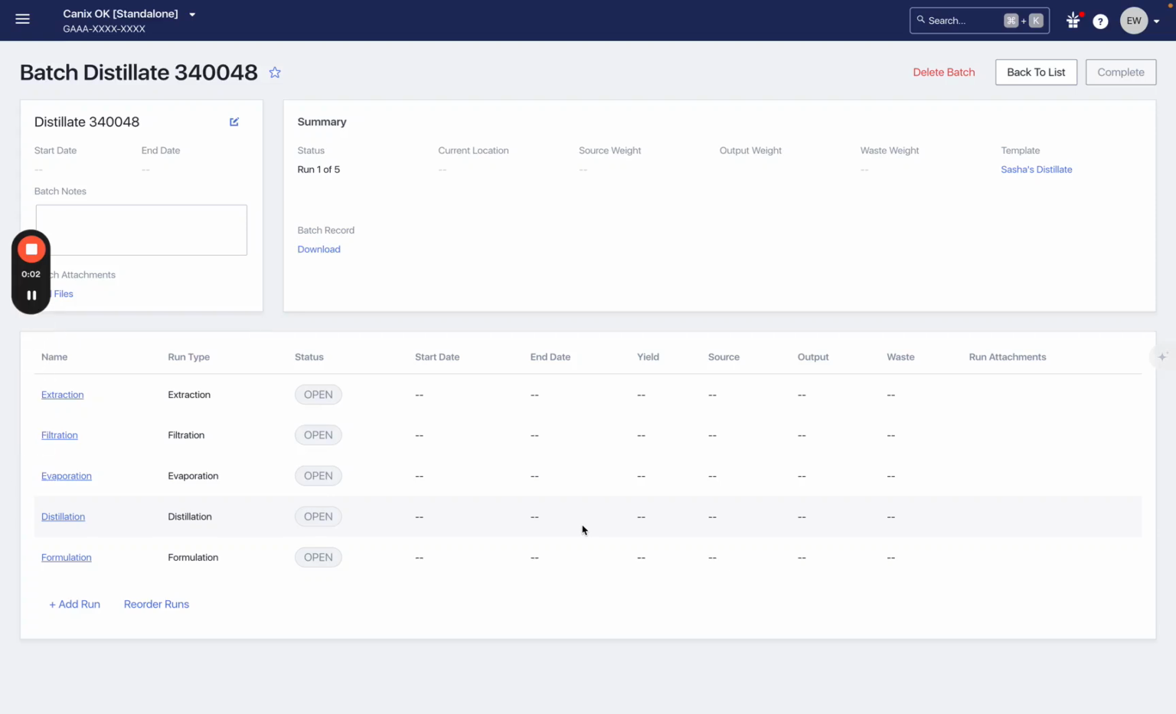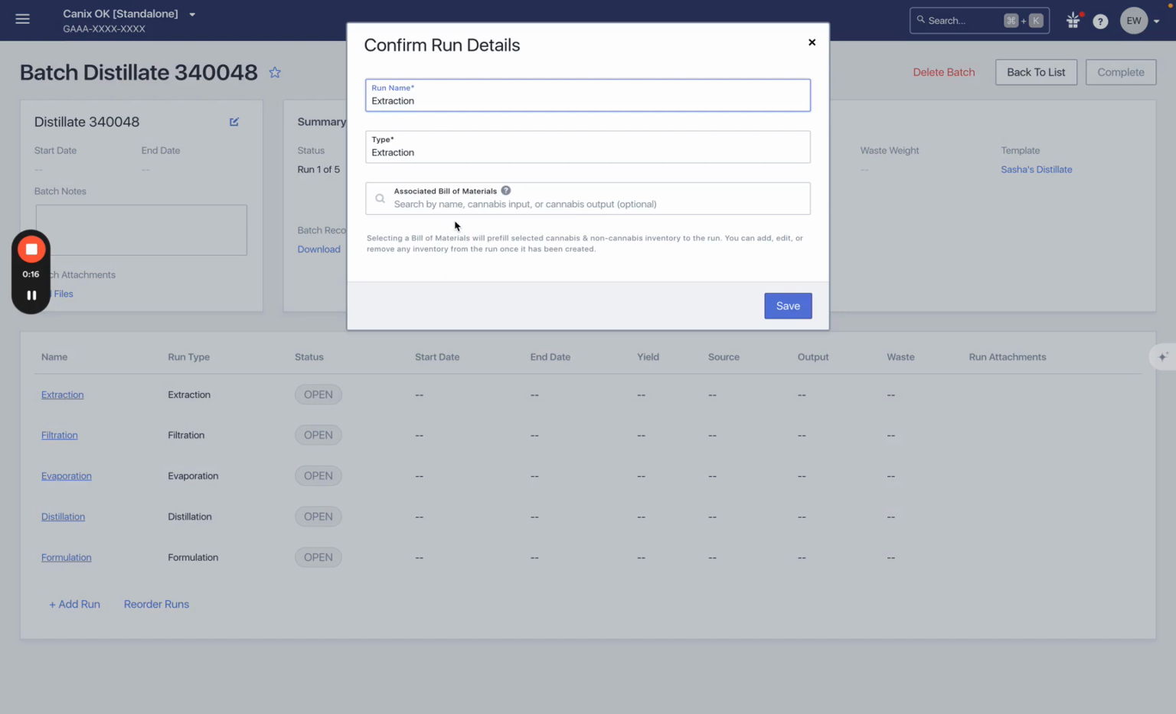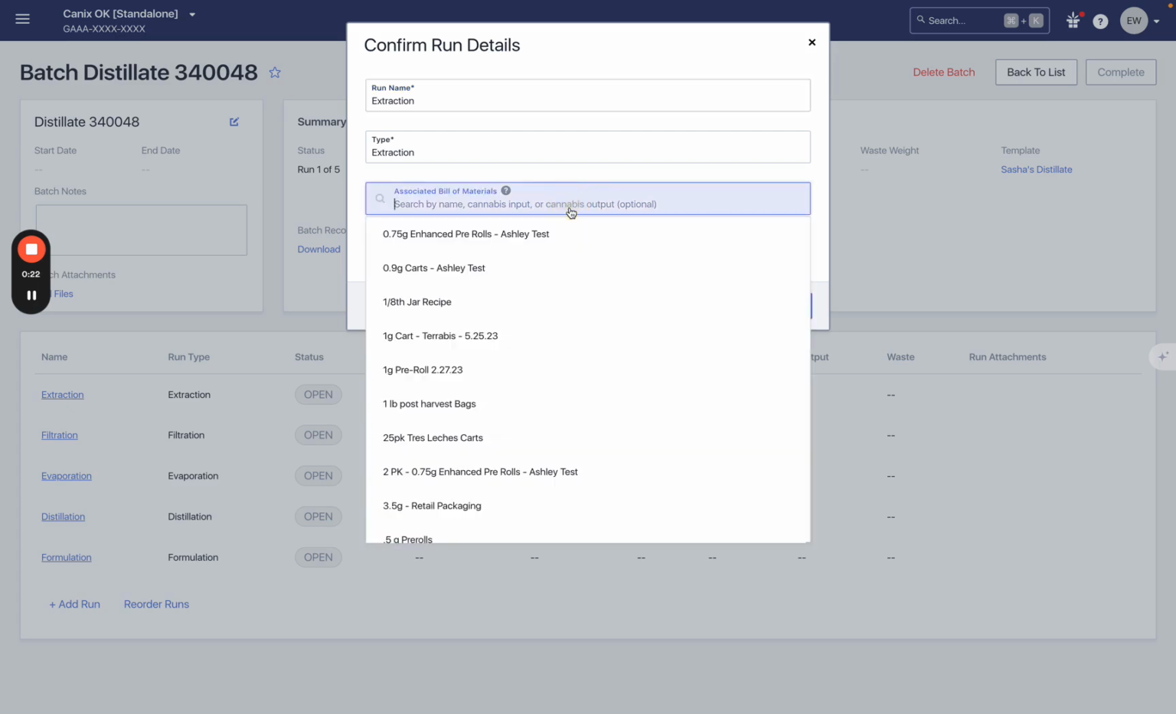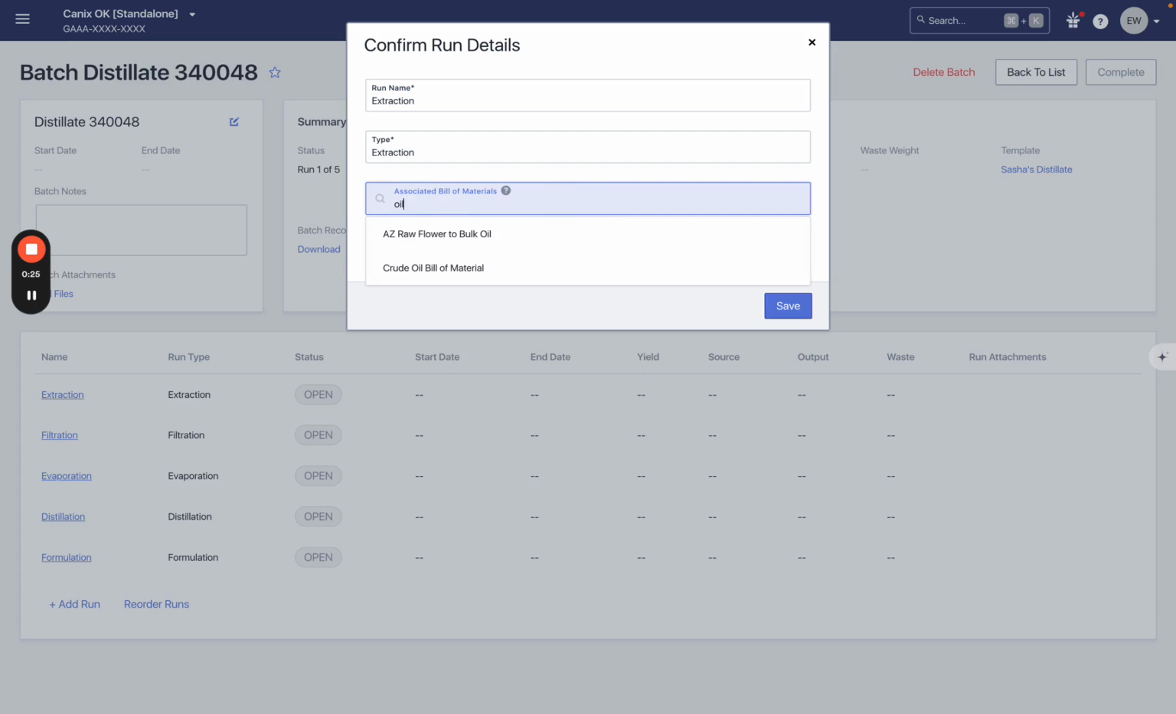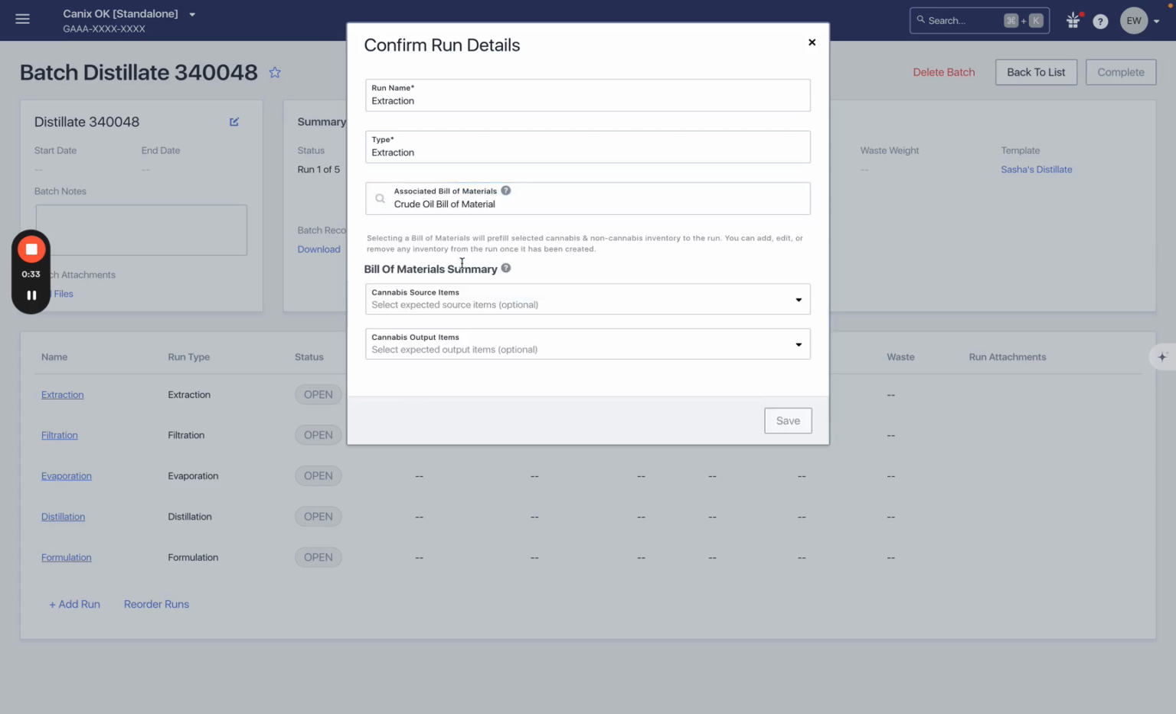In this section, we'll go ahead and execute a run or a step in the process by adding source materials, both non-cannabis and cannabis materials, as well as creating outputs like packages or waste. As we start with our first step, it's pre-filled from our template. If there was an output item on our template, then the bill of materials here would be limited to just the bill of materials matching the item on the template. But since I don't have one on this particular step, I can select from any of my bill of materials.